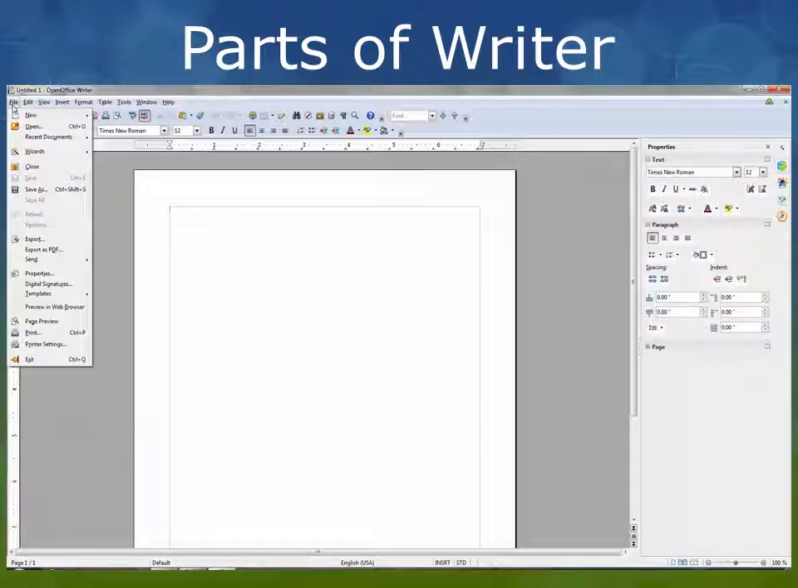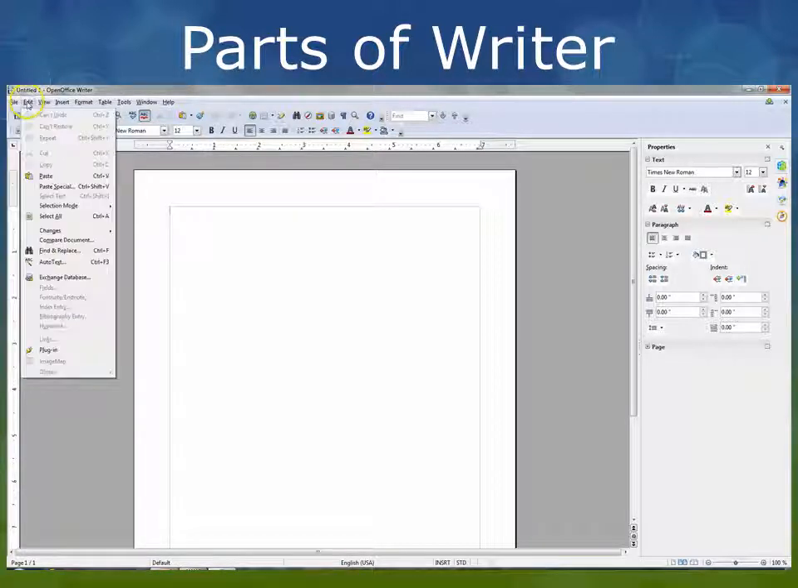Within your file menu bar, you can create a new document. You can open an existing document. We have different wizards that we can mess with. We can close from here. We can save as. We could save if we had already started something. We can export it or export it as a PDF. Your properties, your page preview, your print, and your printer settings, and of course the exit.